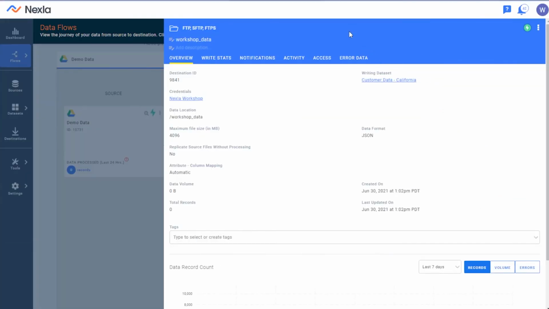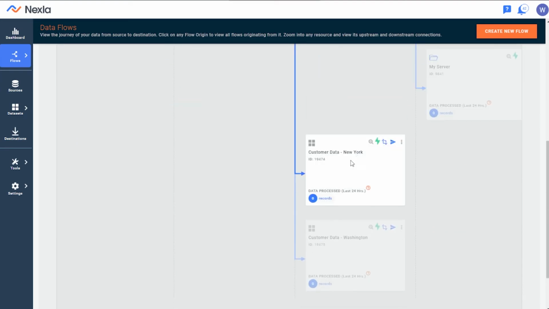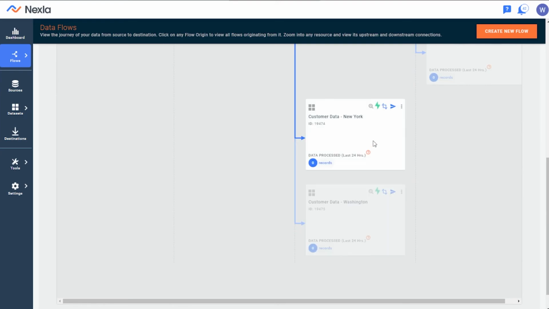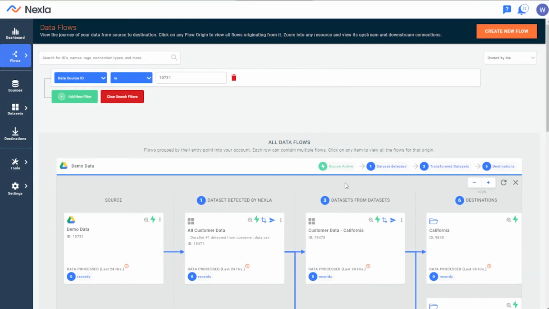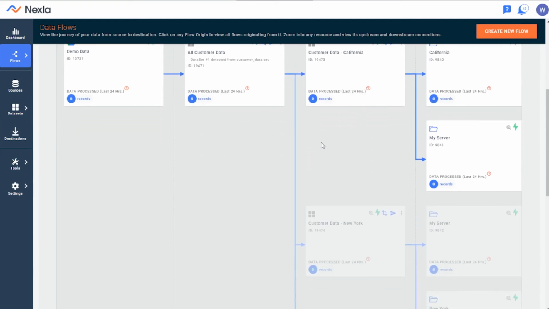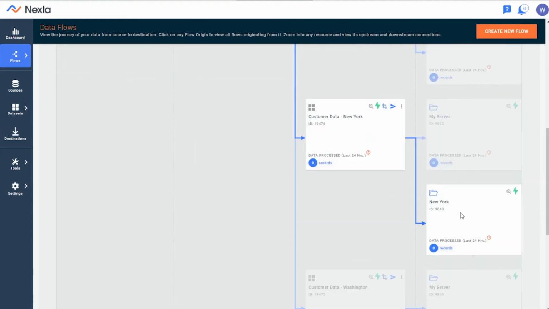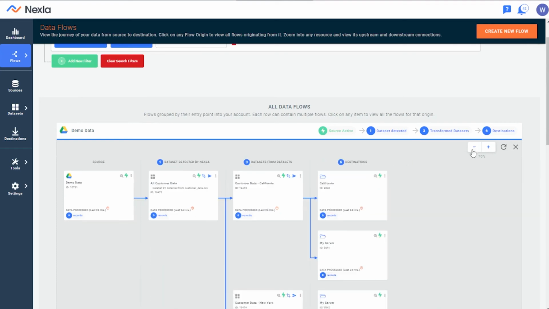So we can see here that branch is instantly created. Super easy to visualize California, going to the California partner as well as my own server. And we can do the same thing with each of these 2 other slices of the data. So now, in just minutes, each of the 3 data sets I created has their own 2 branches for a total of 6 destinations that are really easily visualized in the Nexla platform.